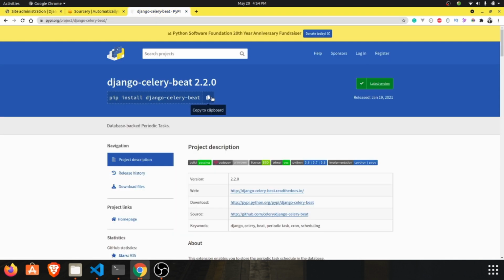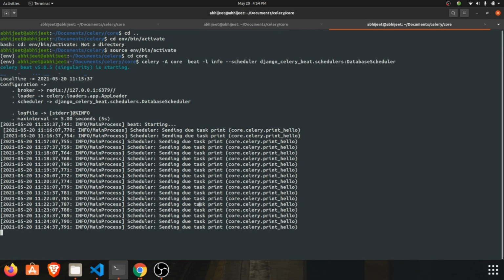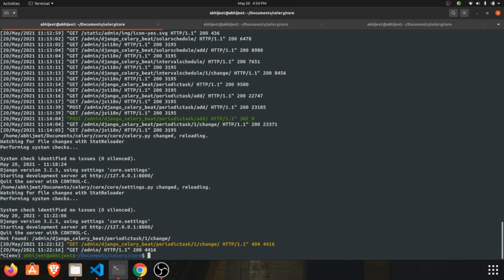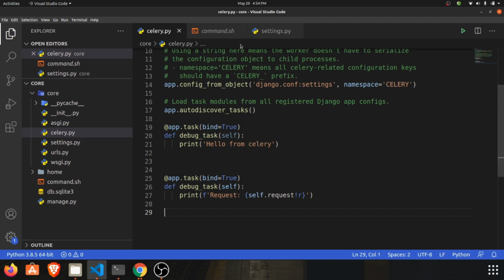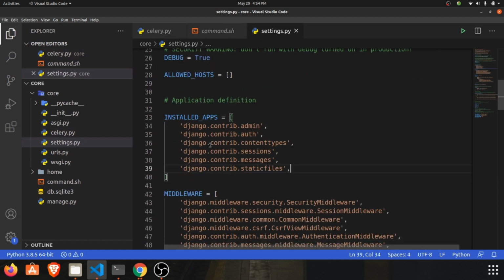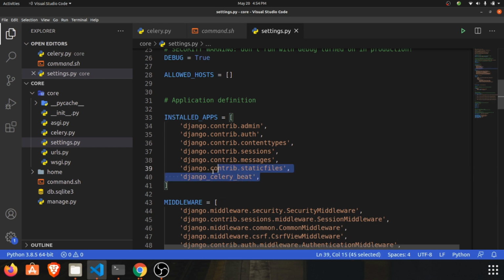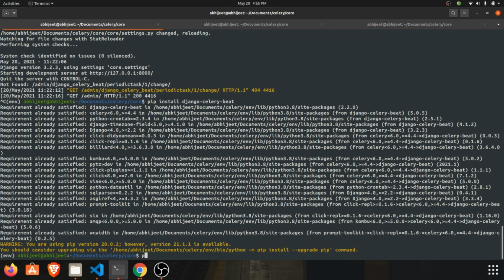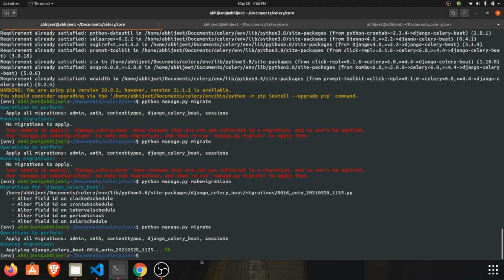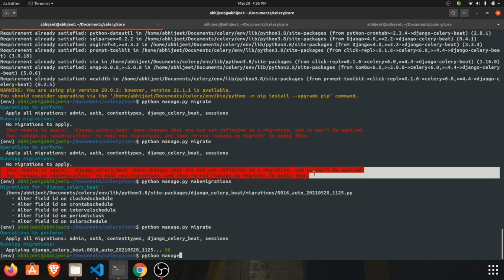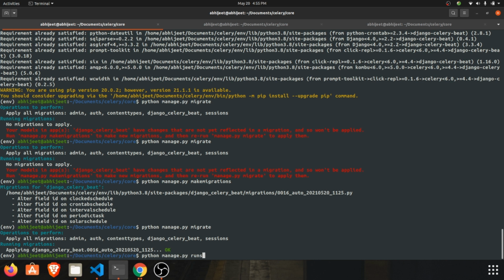First of all, let's install this library. I have already installed it, so I don't need to install it again. Once you install the library, you just have to add it in the settings.py file. After this you just need to migrate, python manage.py migrate. Then run the server, python manage.py runserver.